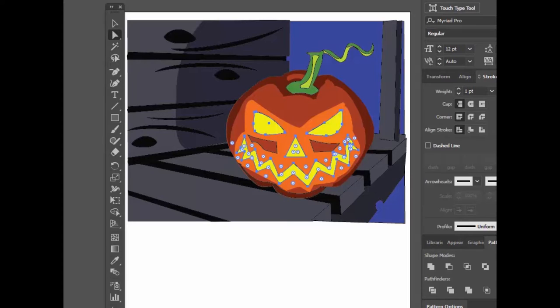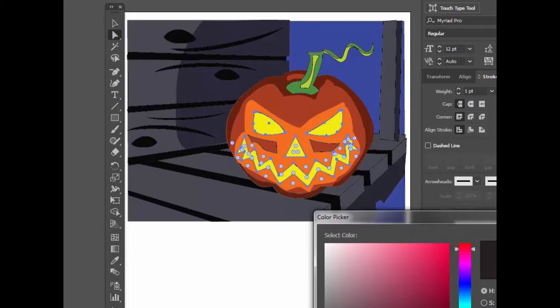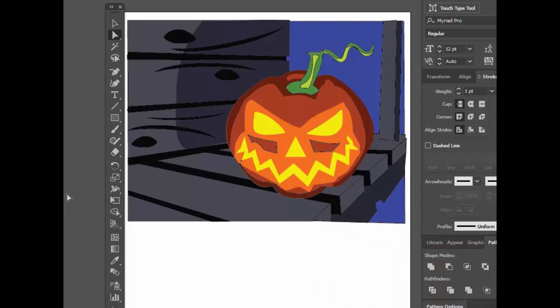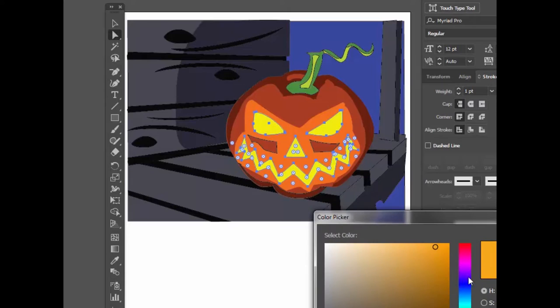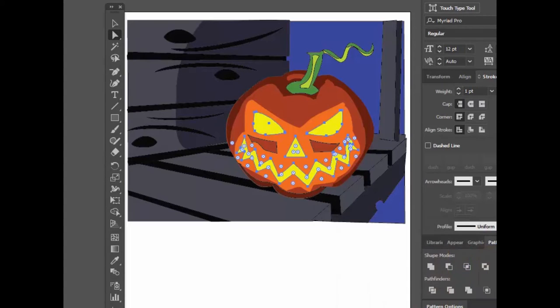I'm thinking with this, instead of having black, I might go with a darker yellow, sort of halfway between the orange of the outside. That's looking a bit heinous. Maybe a bit darker. Yeah, that's working. Alright, this and this also do not need a border.